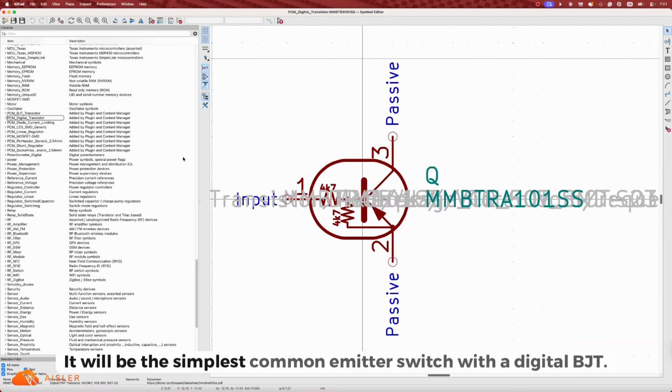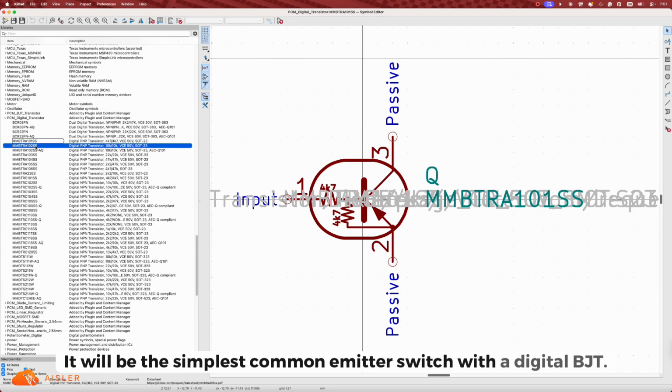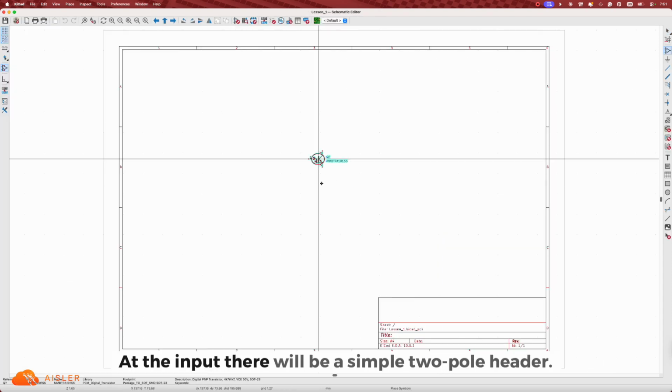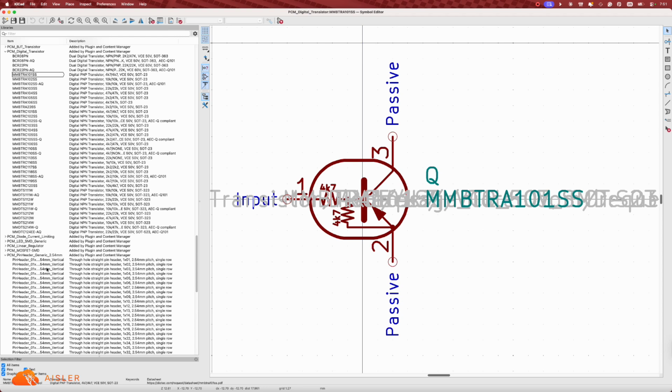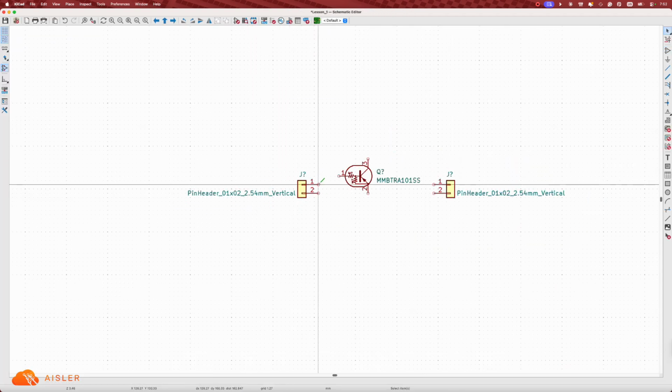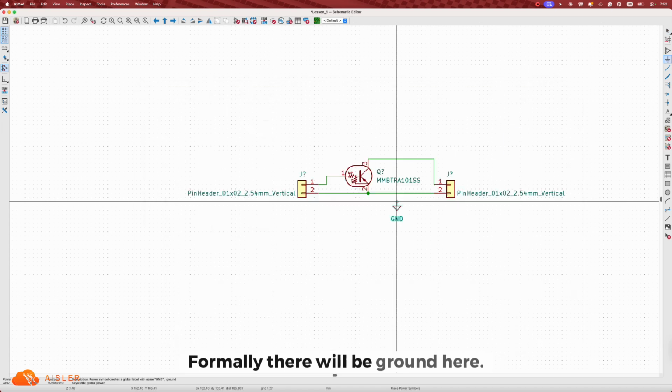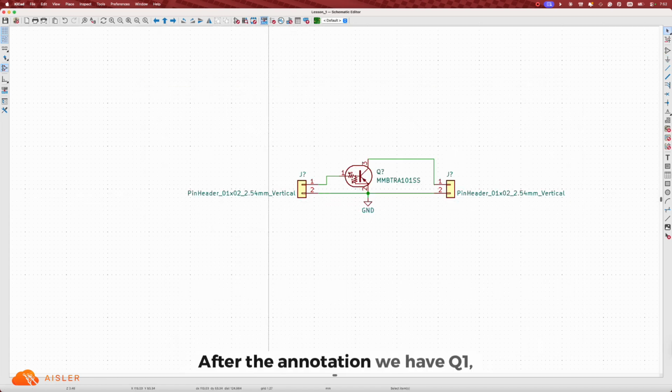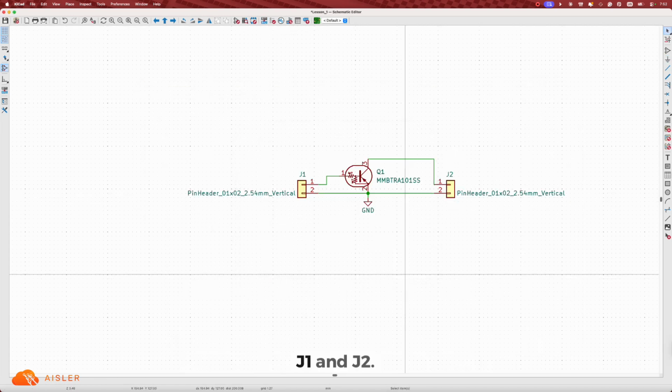It will be the simplest common emitter switch with a digital BJT. At the input there will be a simple 2-pole header. The same header will be in the output. Formally, there will be ground here. After the annotation, we have Q1, J1 and J2.